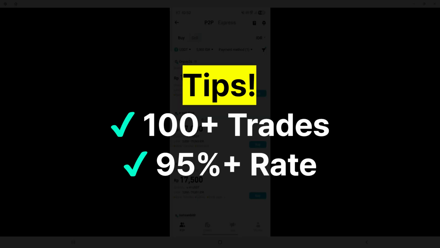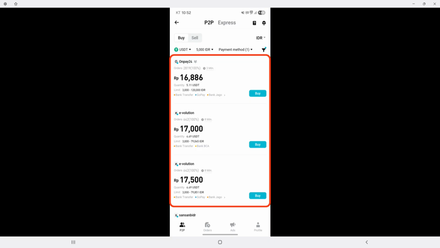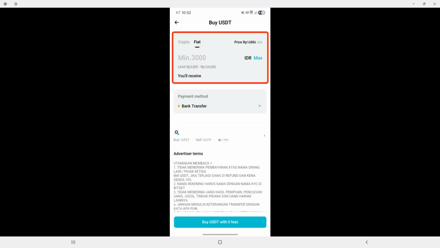For a safer and more reliable transaction, it is recommended that you choose sellers who have a high number of completed trades along with a strong completion rate. Choose the seller you prefer. Then tap Buy. Enter the amount that you would like to purchase.